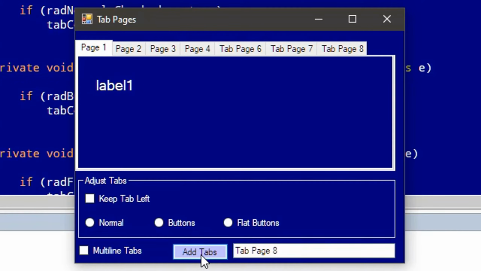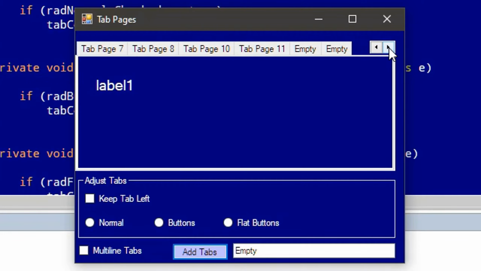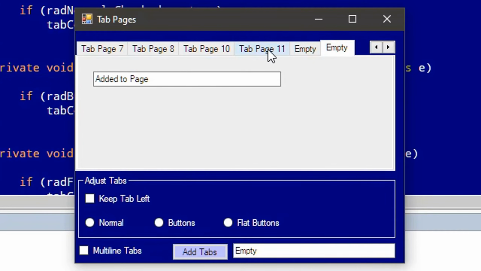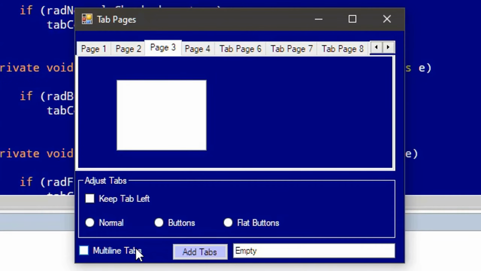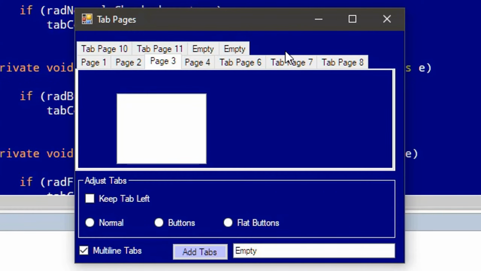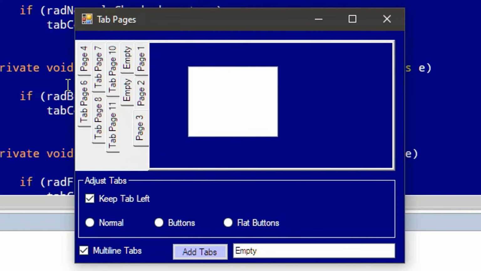Eight, maybe the scroll bar will come, not yet. And you can see a scroll bar here, 10, 11, and we will add empty ones also. Okay, now I can scroll through these tabs. There are 2 empty tabs, and if I choose multiline tab, you can see the tabs are arranged in multiline, and if I keep it left, you can see the tabs are still placed in multiline. Here we see 5 lines of tabs.